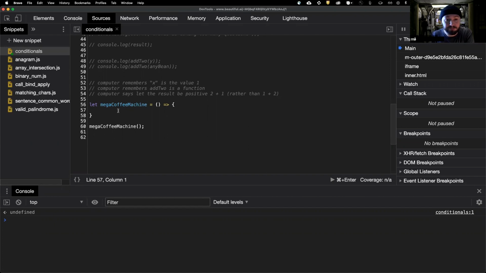Mega coffee machine is a function. It is an empty function that does nothing, but it is a function, which means that it has the ability to be invoked. So then we invoke this function that does nothing, and nothing happens, and it's all over. So we don't get any errors because JavaScript doesn't need anything else to be valid at this point in time. It doesn't need anything else to actually run, and it is running. It's just not doing anything. So this is not a problematic piece of code. This is just code that does nothing. Does that make sense, Joseph?